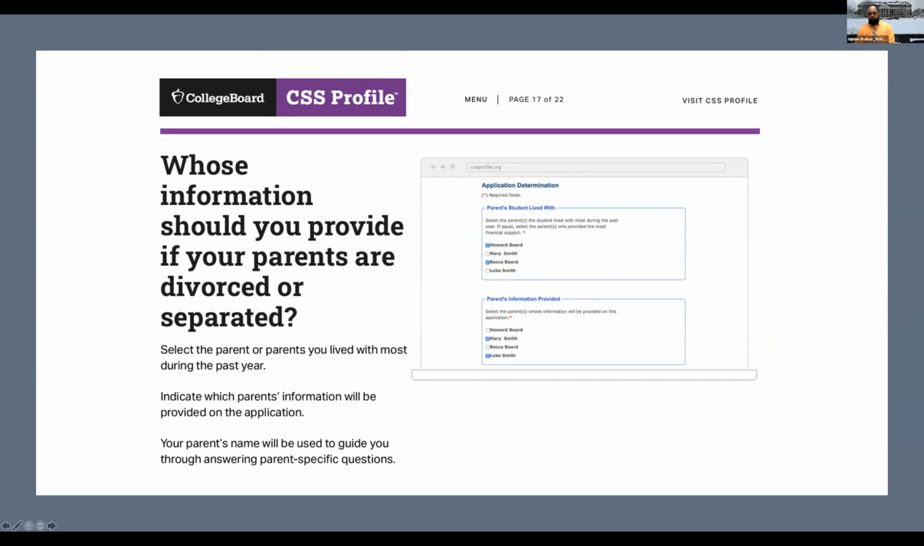So whose information would you provide if your parents are divorced or separated? Now you can see here on the example to the right, it asks you very simply to list which parents you actually lived with, but then you can also say the information for the parents who are going to be providing specific information on this application for you. It's a little confusing here, but this is so that the College Board can determine exactly who the parent is that you're living with immediately, basically your primary financial caretaker, but they also want to compartmentalize that information for your stepparents or parents who don't live with you. So you just have to select it very carefully in this space.